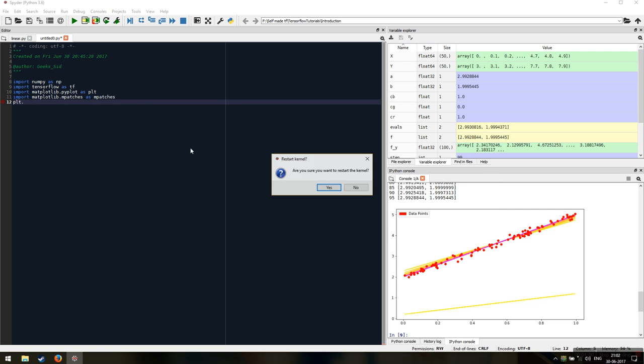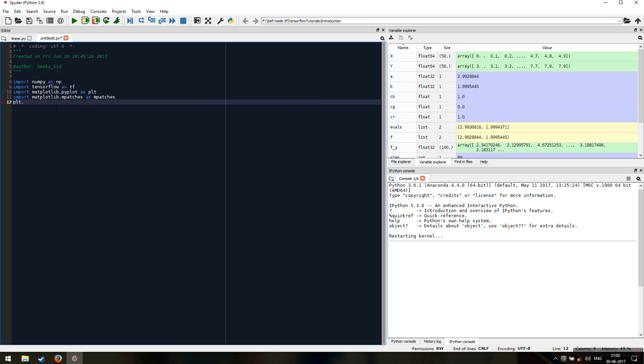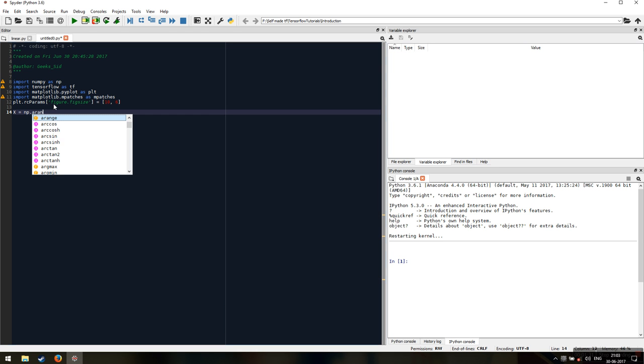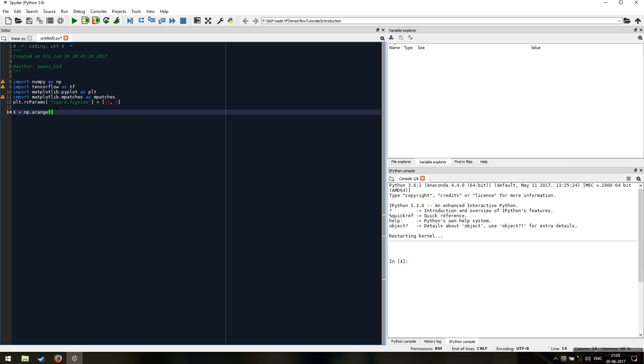Then with plt, I'm going to define a plot size. All right, let me just restart this console. plt.rcParams sets the size of the output that I'm going to get, because normally it's very small, and since you guys can't see much in this one, I think 10, 6, it's 10 centimeter by 6 centimeter. So x equals np.arange. I'm going to create some data for you.